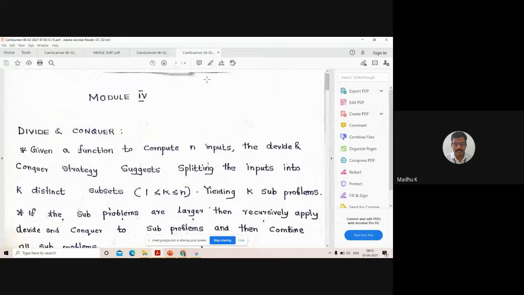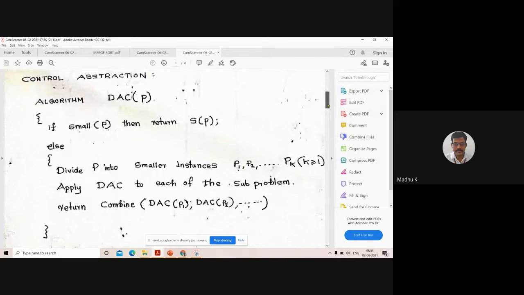So first we discussed what is divide and conquer approach, and then the corresponding control abstraction. The concept is simple. If there is a problem P, first we check if the problem is too small, then solve it and return the solution.